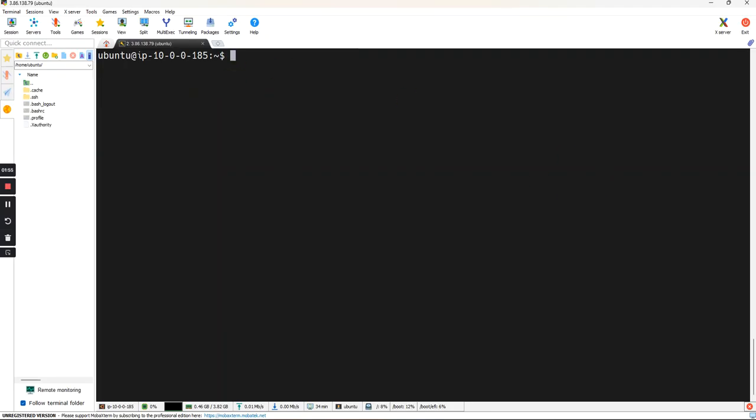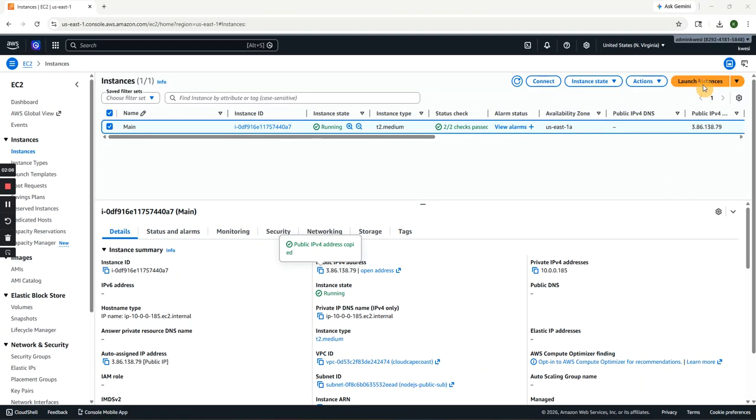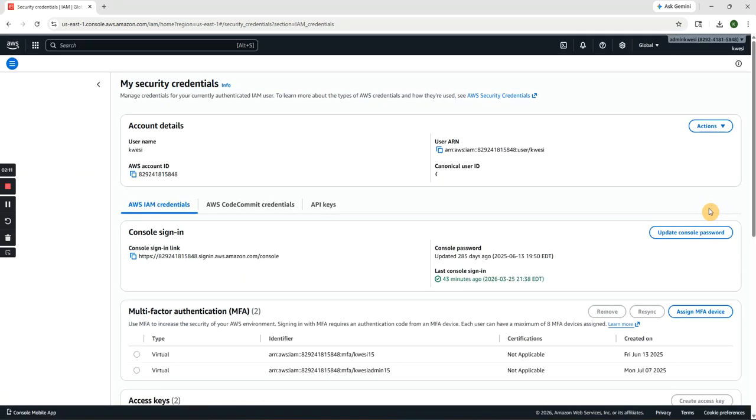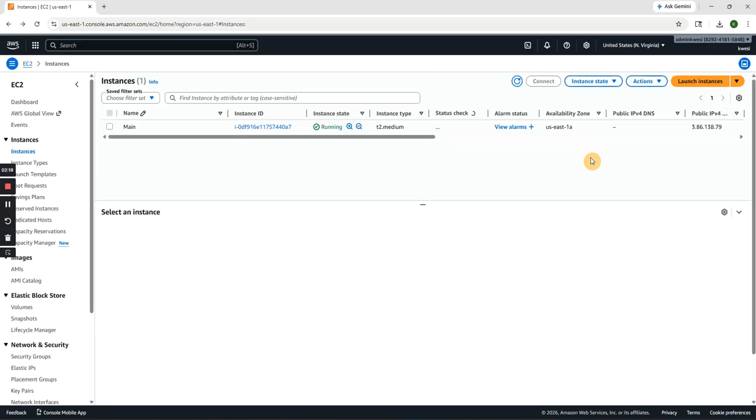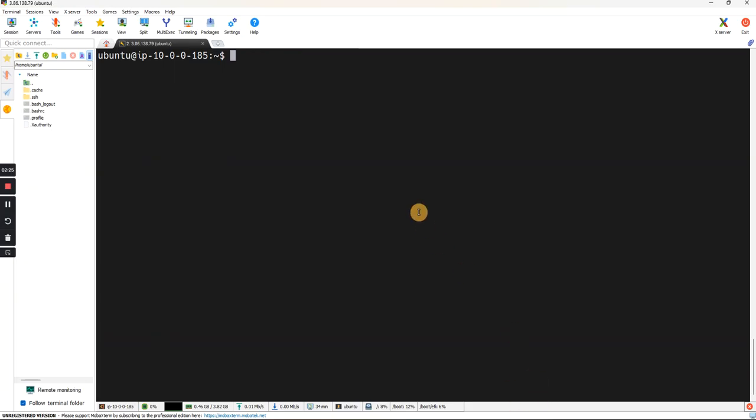And I've also created a new access key. This is not the best way to go around it, but it's convenient. But convenience will get you in trouble. So I created a new access key for this project.